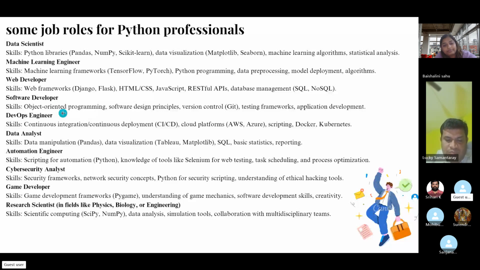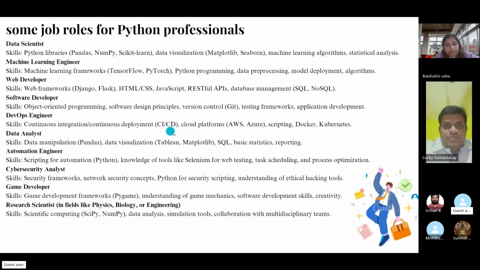Then DevOps engineer. If you want to apply for DevOps engineer in Python, then you need to know about CI/CD, cloud platforms like Azure or AWS, then scripting, Docker, Kubernetes. These all things you should know if you're going to apply for DevOps engineer. Okay. Then comes data analytics.